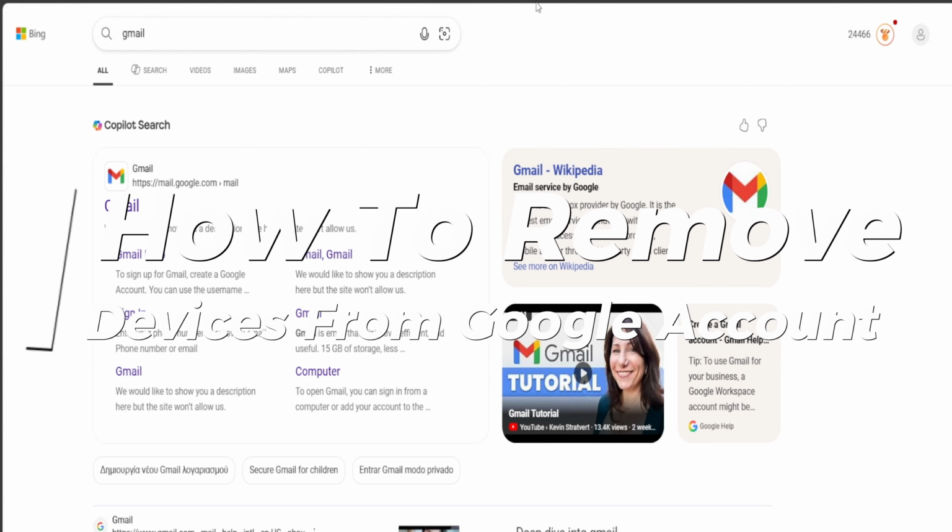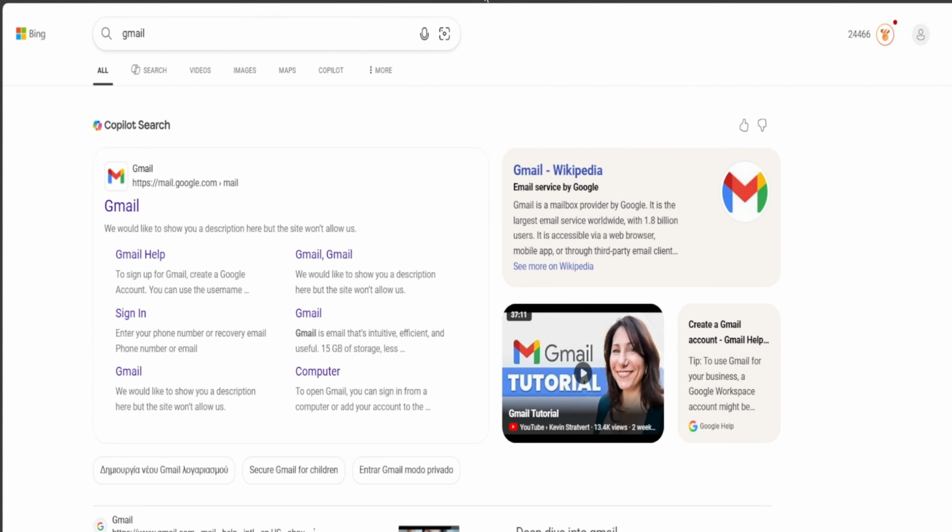How to remove devices from your Google account. So you can do this in your preferred browser or any kind of Google related account, but in our case, we're going to do this in our Gmail.